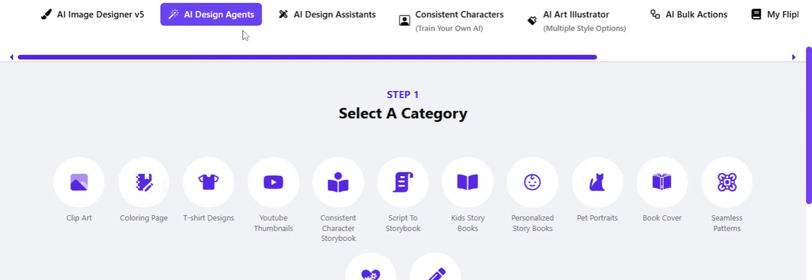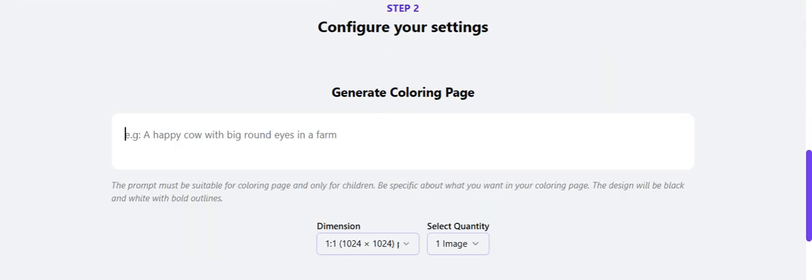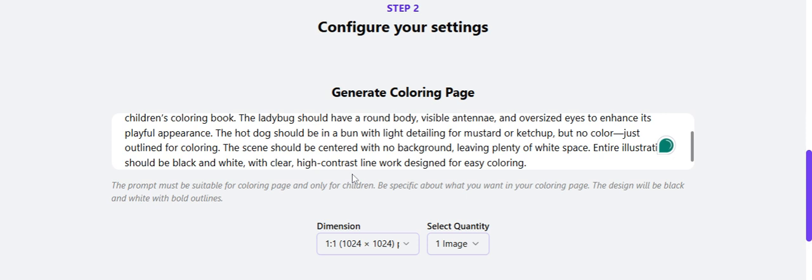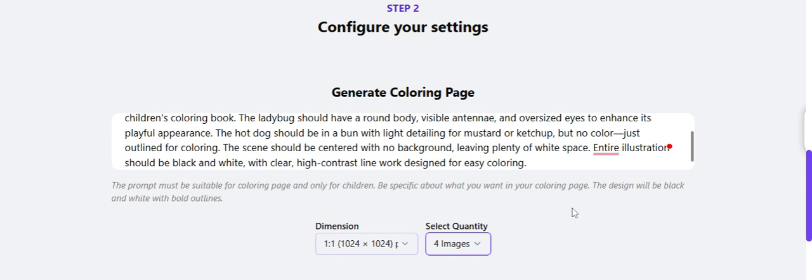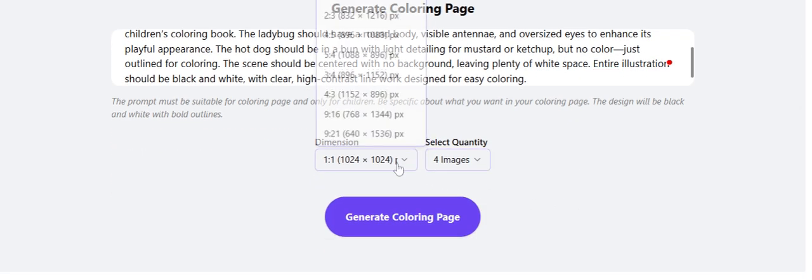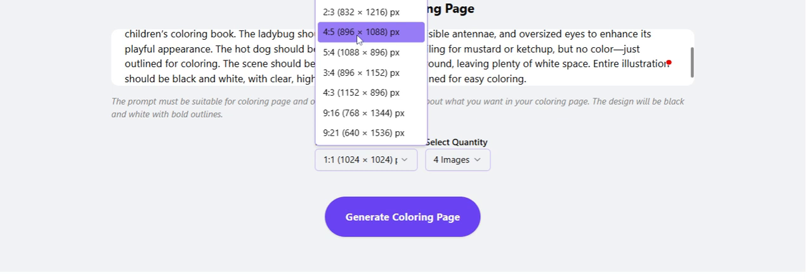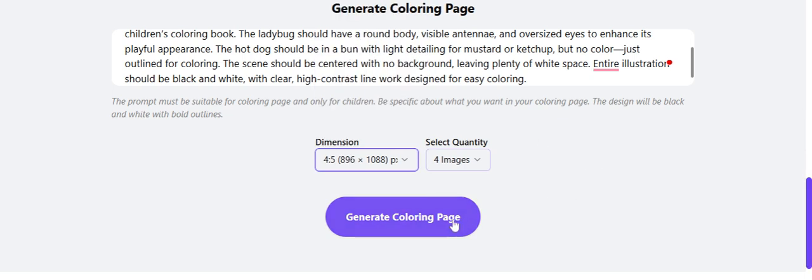I'm under AI Design Agents, and I go to coloring page. And that prompt that I had from ChatGPT, I'm going to put that prompt right here. I'm going to make 4 images and I'm going to make them a 4.5.